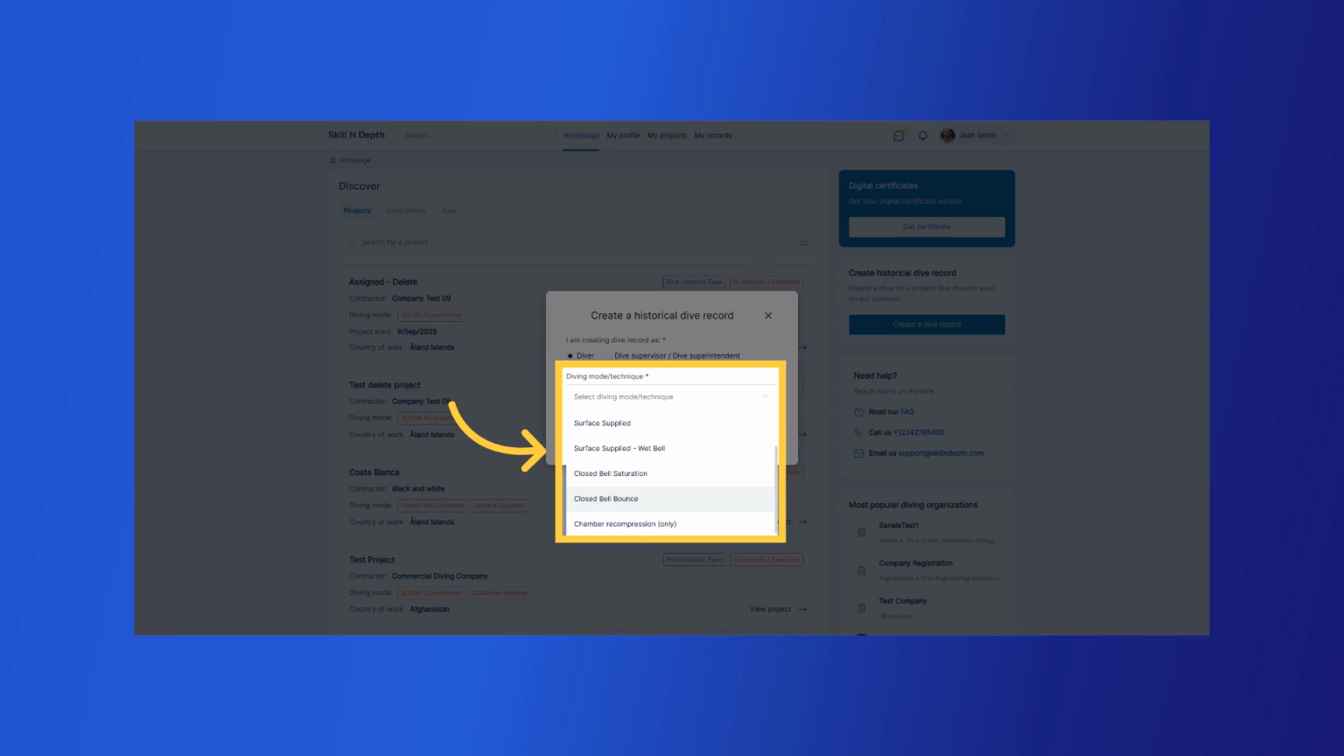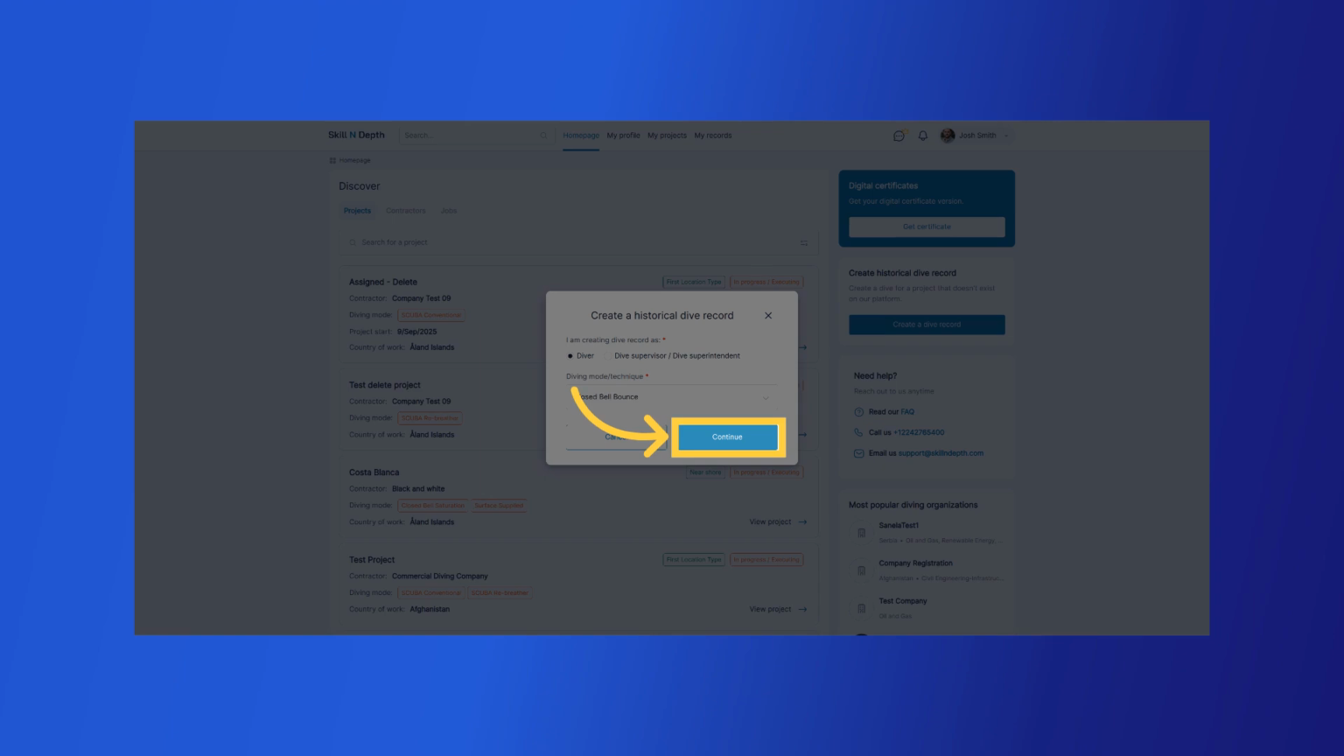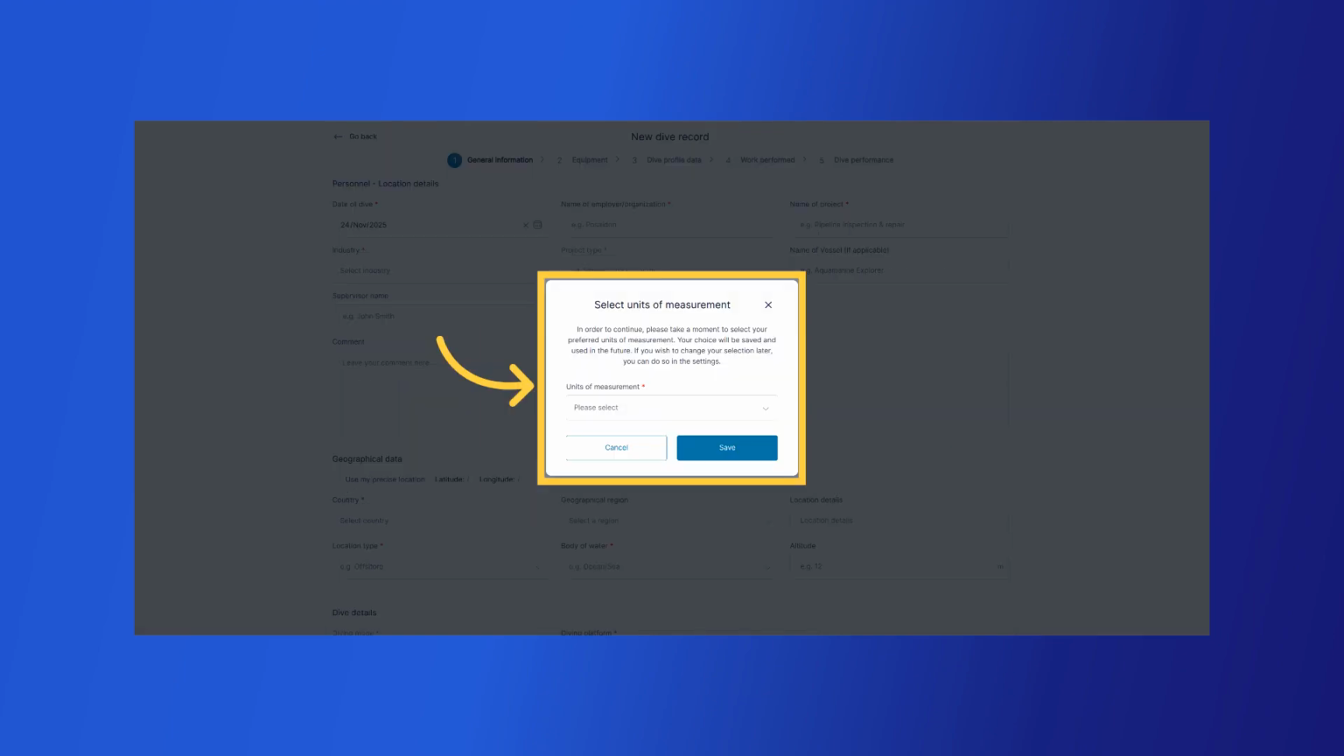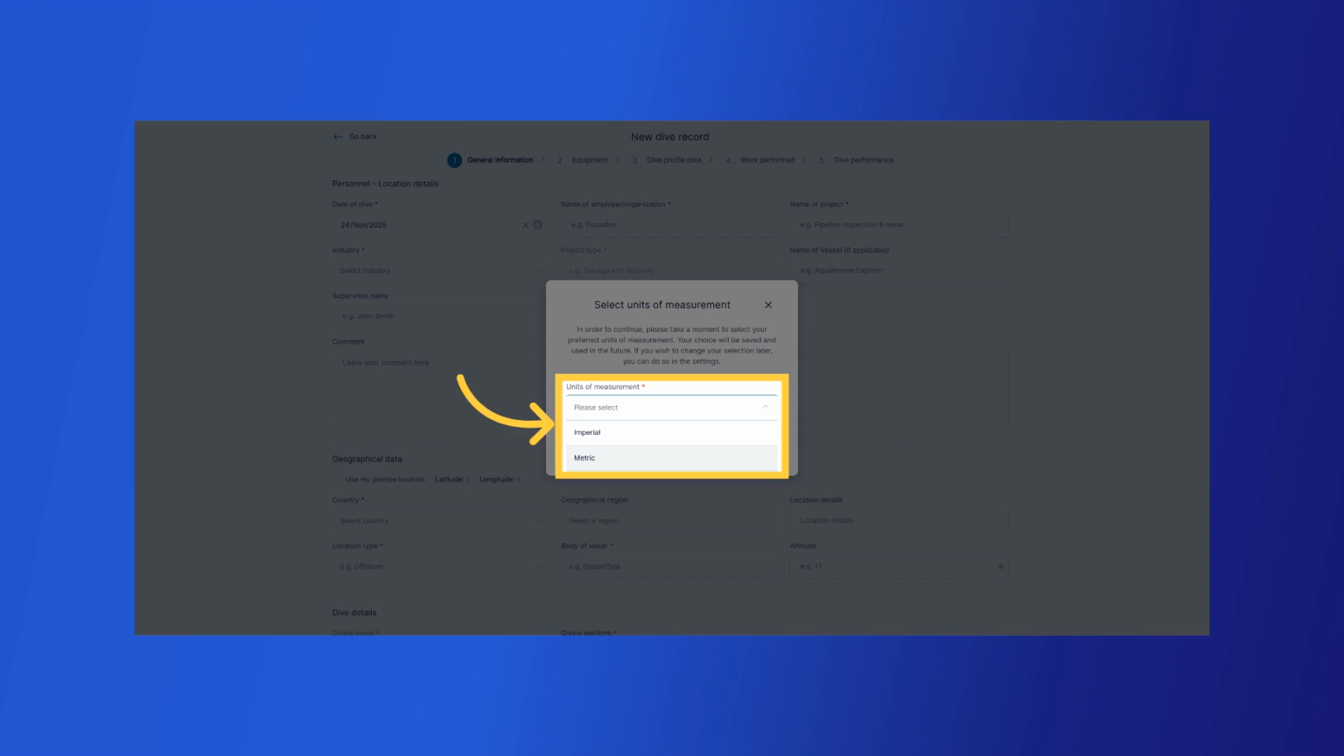Next up, choose the diving mode that was used for this particular dive. Click Continue to move forward in the dive record creation process. Read the message. Set your preferred units by selecting metric or imperial. Click Save to confirm the chosen measurement units.